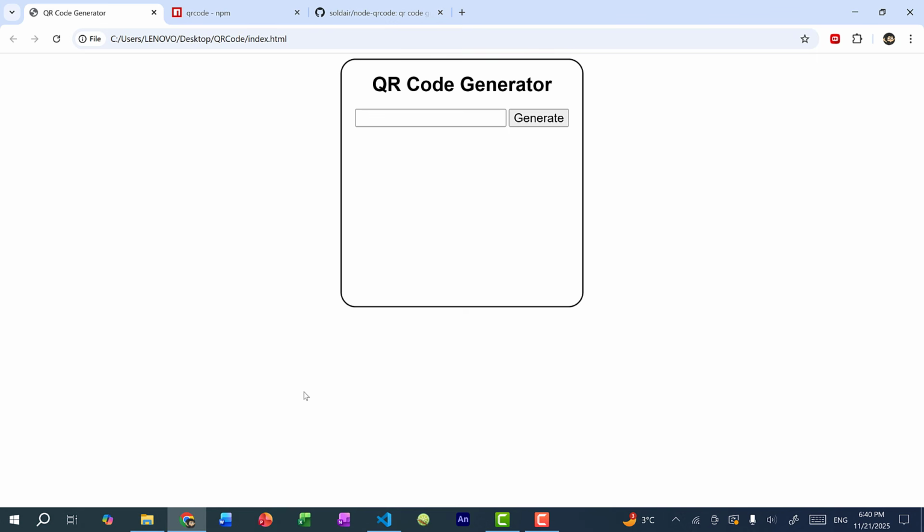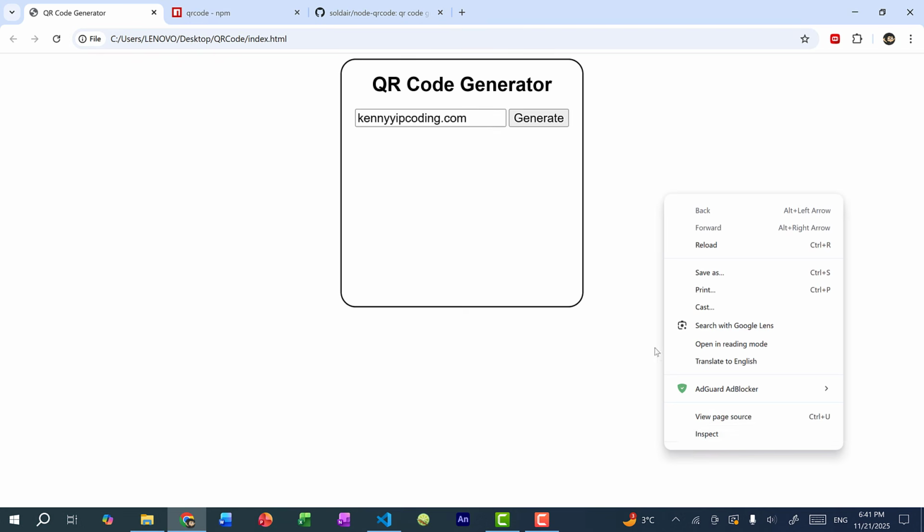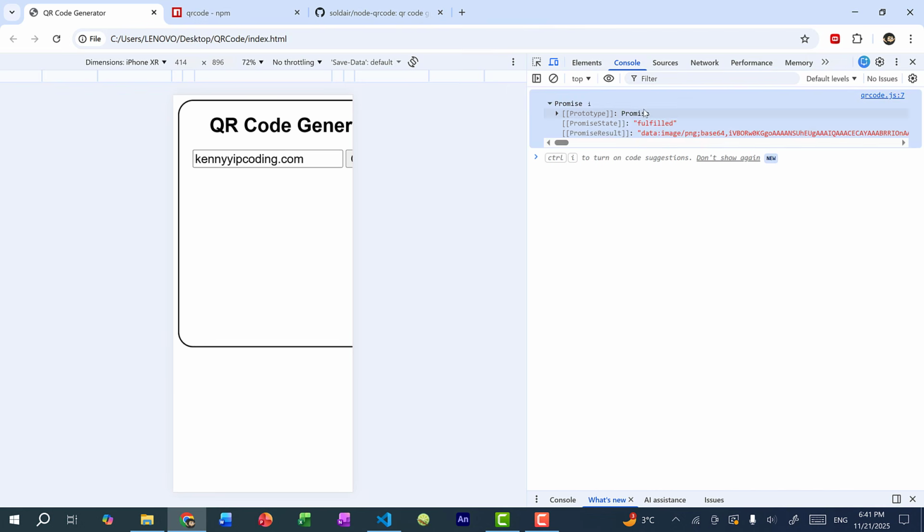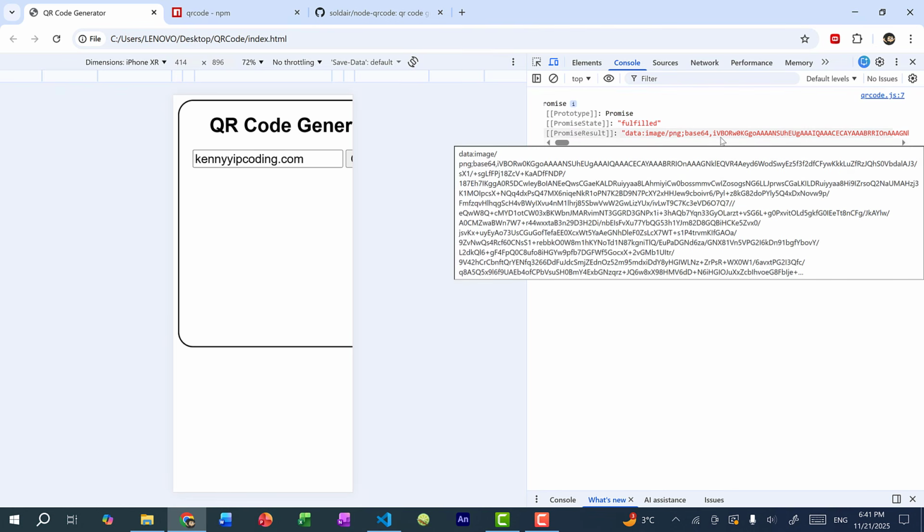So let's refresh the page, and here I'm going to put kennycoding.com, and let's click generate, and let's inspect. Go to the console tab, and you can see we get a promise, and within the promise you can see the result is this data URL. So this is an image, and this is stored as text.